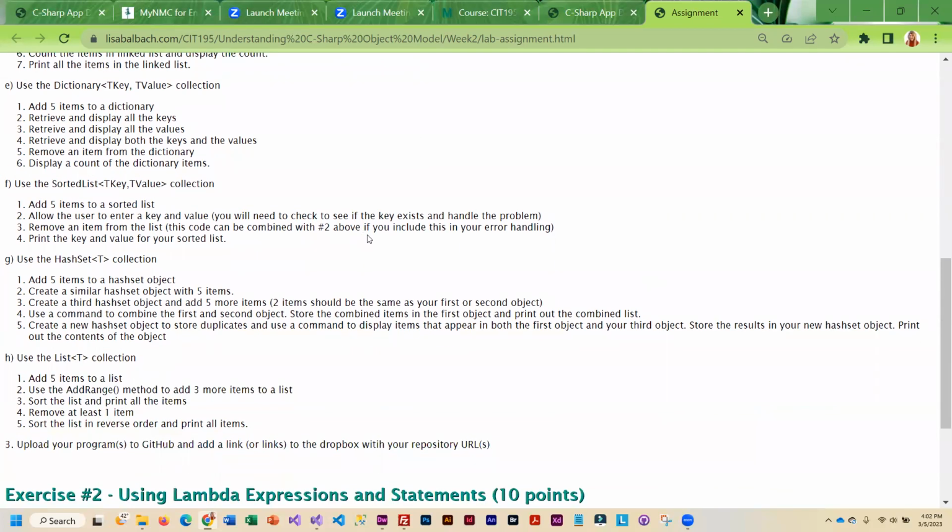You're going to use a dictionary collection. And again, going to add 5 items. You are going to retrieve and display the keys. You're going to retrieve and display the values. And then you are going to retrieve and display both the keys and the values. You're going to remove an item from the dictionary and display a count of the dictionary items.